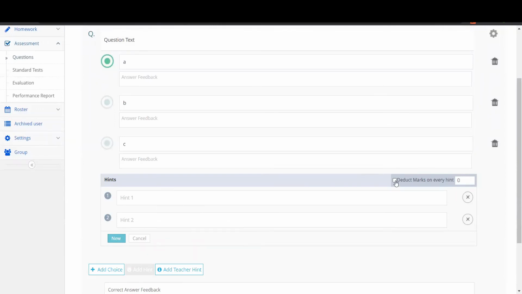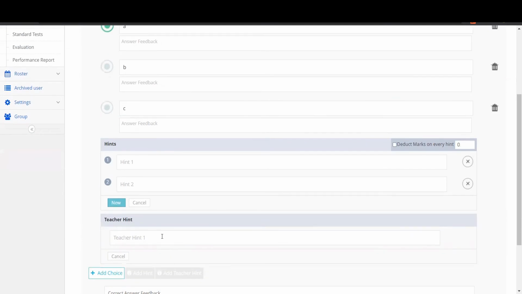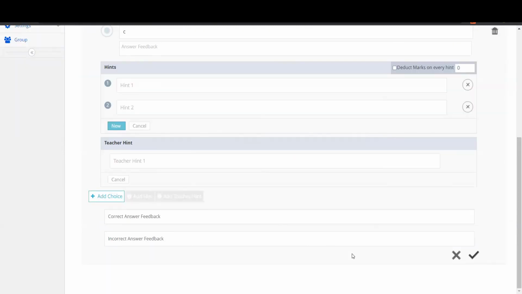Check this box. You can add a penalty if students choose to see the hints. To enter an amount to be deducted, you can also add a teacher hint. This is simply a message that only the teacher can see when looking at the assessment. If creating a question in isolation rather than using the comprehension type, the Save button will be a checkbox.